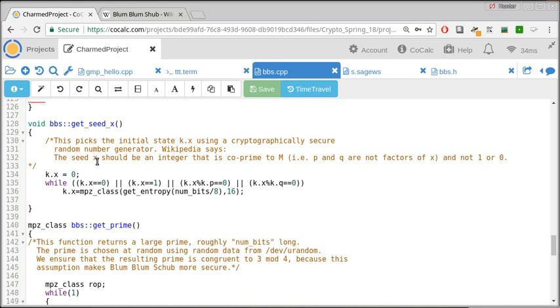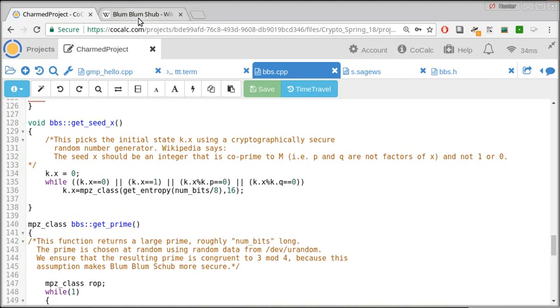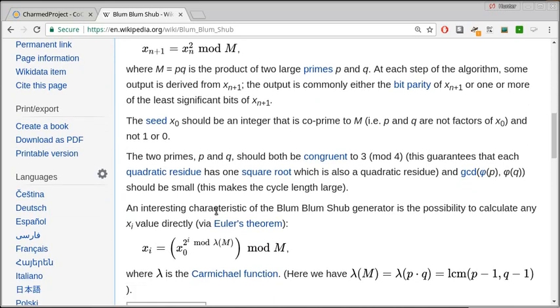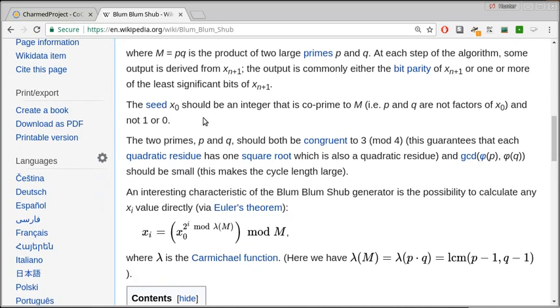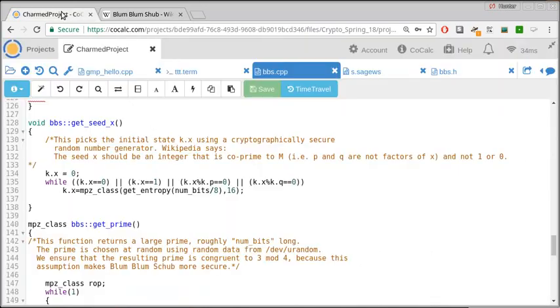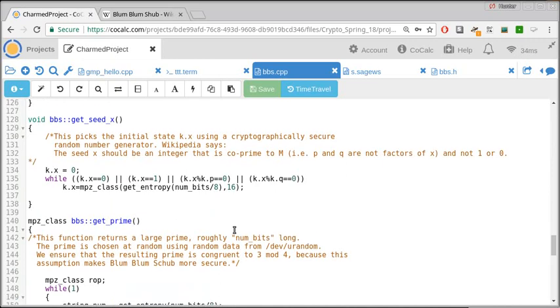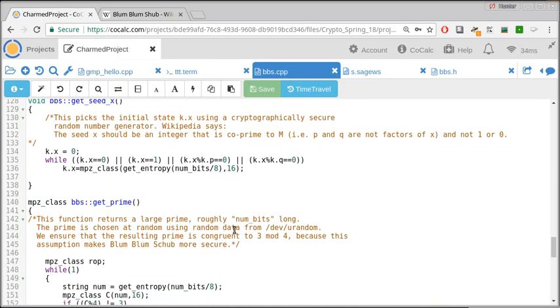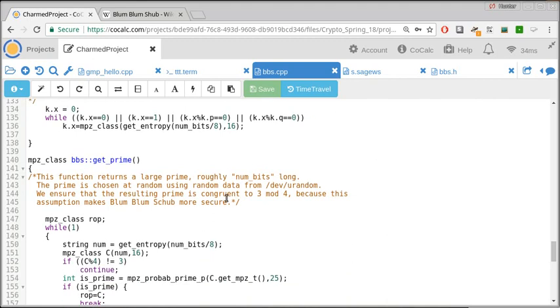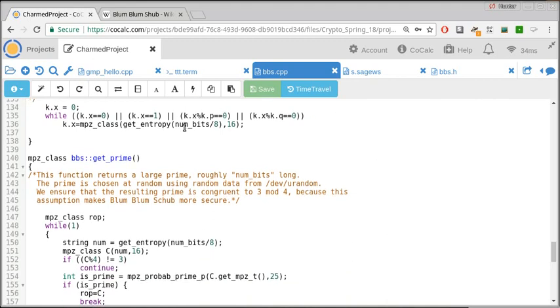You get x here, and x has to meet certain conditions that they describe in the Wikipedia article, which I'm checking here. If you look, it says that the seed should be an integer that is co-prime to m, and it's not 1 or 0. The chances that any of those things would happen with numbers this big are practically 0, but I check anyway.